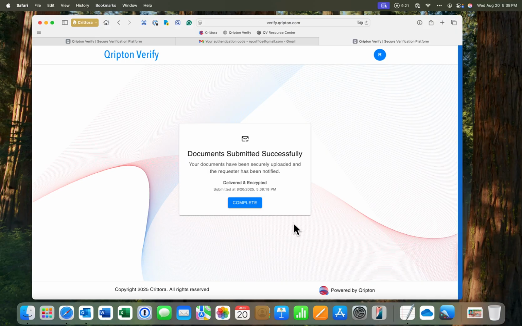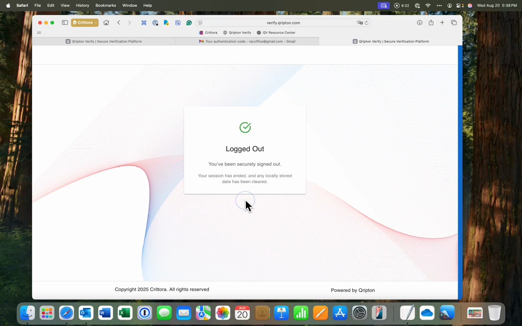And then you can see here, it's telling the sender or the recipient, hey, we delivered and encrypted your documents, and we timestamped it with this. And the only thing left for me to do is click complete. And so now, as the person who's fulfilled the request, it's logged me out. There's nothing more for me to do. So I'm just going to close this session here.